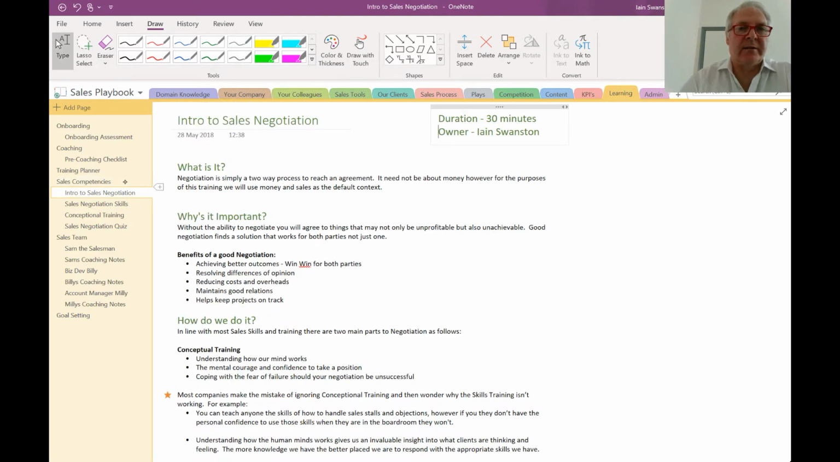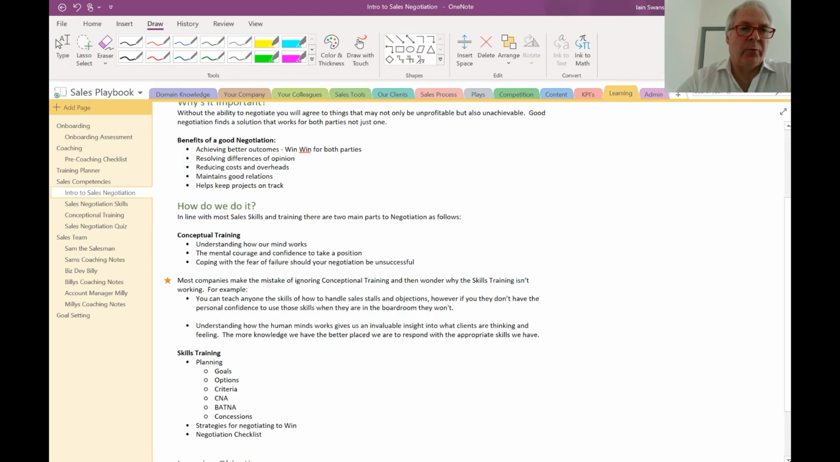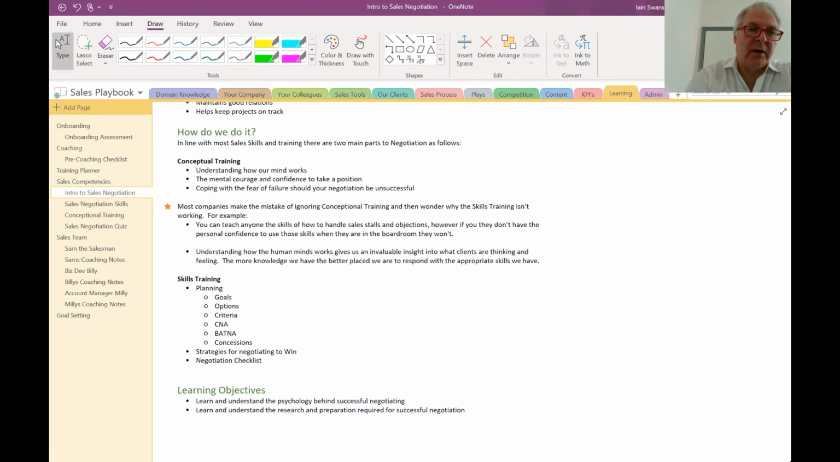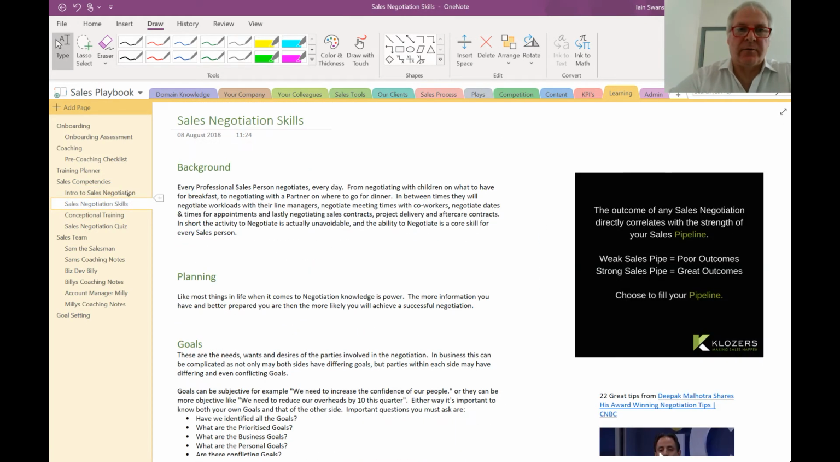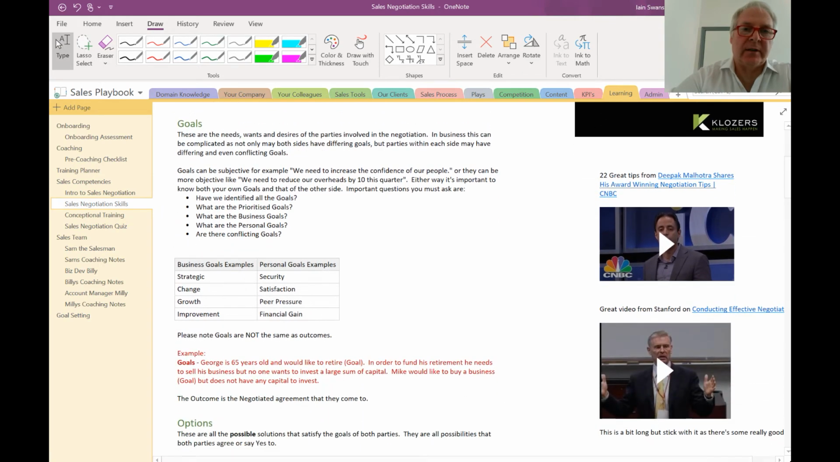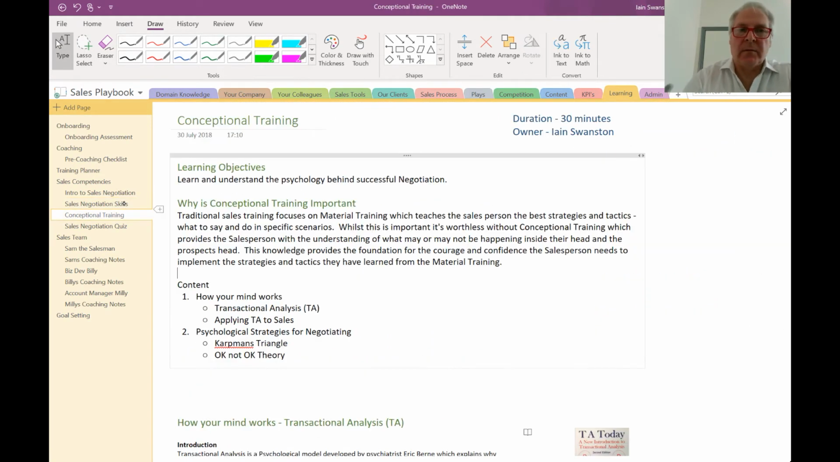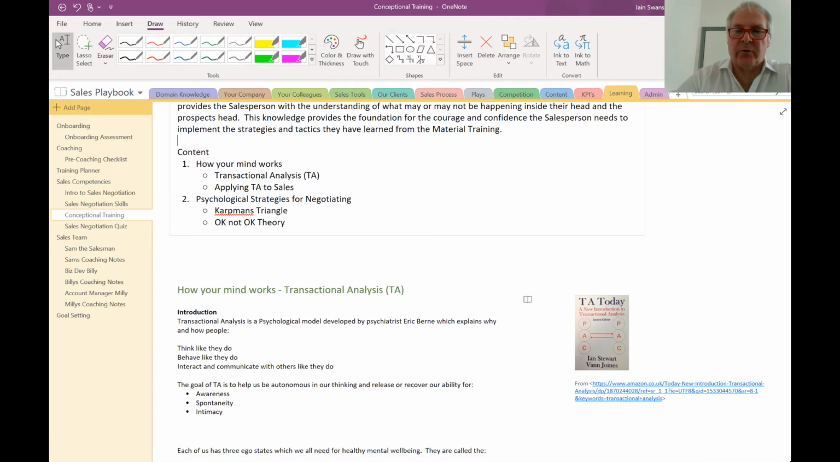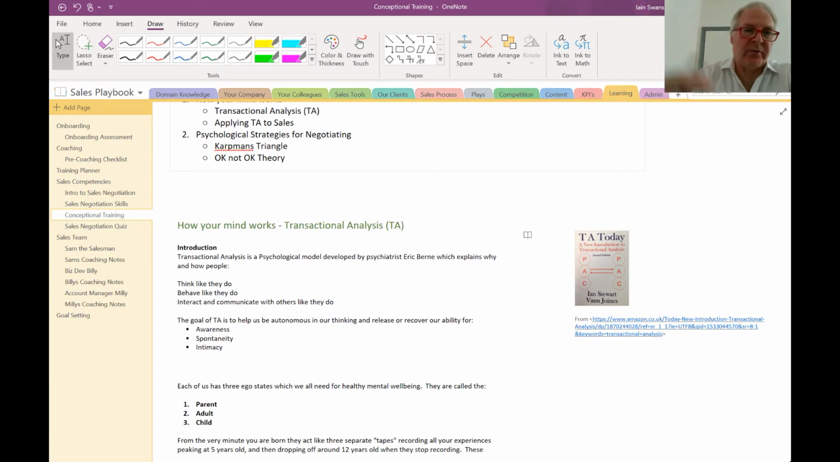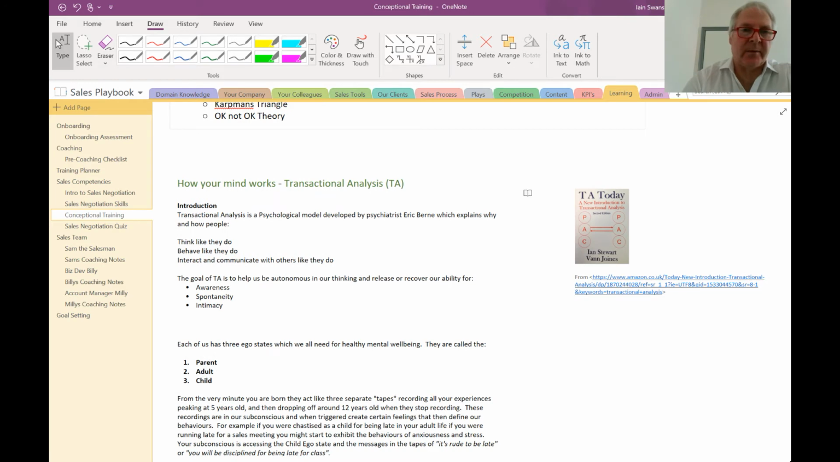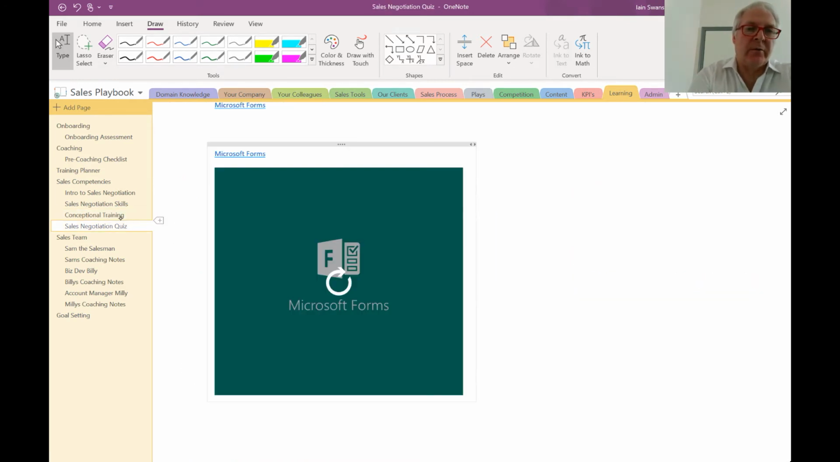Next up, here's an example of the different competencies that we would train by. And this is an example of an introduction to sales negotiation, sales negotiation being one of the sales competencies. And you can see the different training modules, and we've got this all laid out inside Microsoft OneNote. And you can add multimedia of all sorts. You can add links to books. It's completely customizable, which is really the great benefit of Microsoft OneNote.